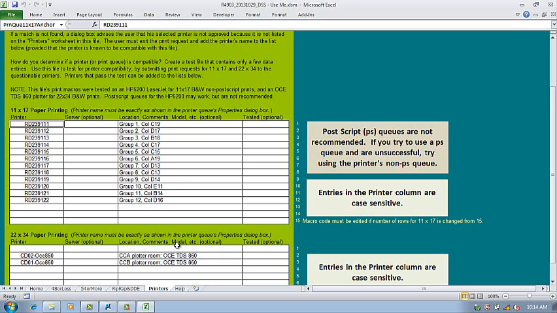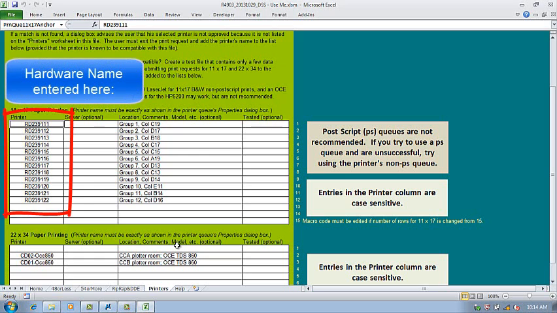After you say OK, then the program runs out and starts looking at, is that printer listed on this sheet or not? If you haven't listed it here, then the macro is going to terminate and give you a warning that you haven't listed it here. You need to come and list it. The way that you list it is you would enter its computer name here. The printer, the hardware name gets entered here.